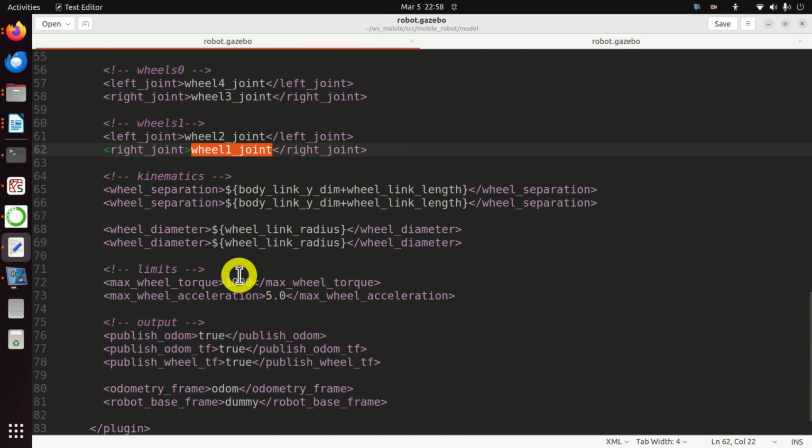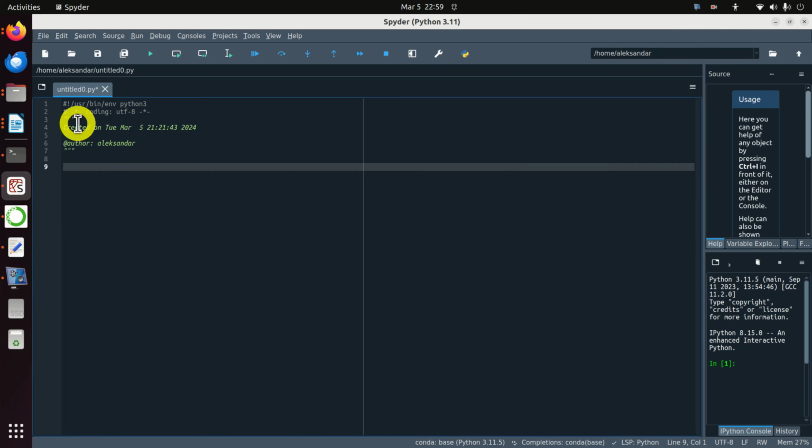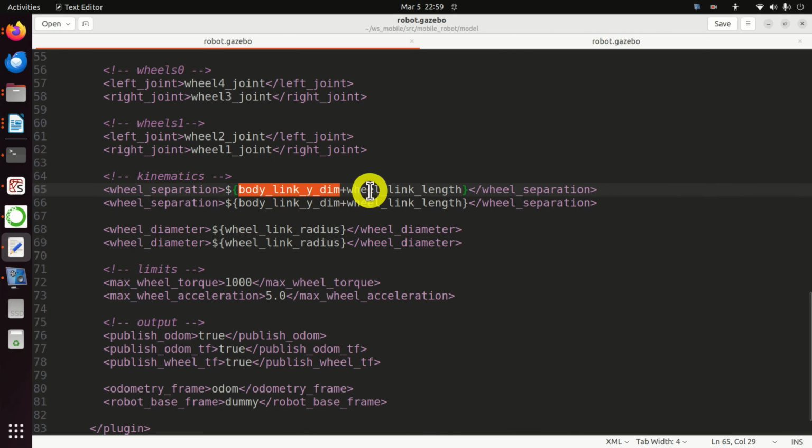Next, we need to specify kinematics. We need to specify the wheel separation. And here's the formula. Notice over here that we are actually using the parameters defined in the Xacro file. We can do that because this file will be eventually placed inside of our Xacro files. So what is the wheel separation for the first and the second one? Well, you simply need to look into the graph, and it is body link, y dimension, wheel link length, and that's it. And we need to specify the wheel diameter for the pairs, front and back pairs.